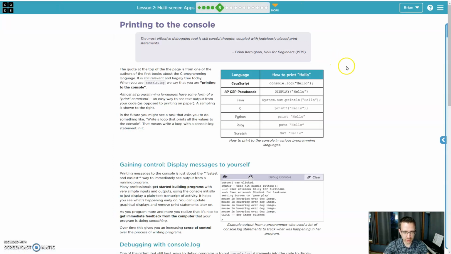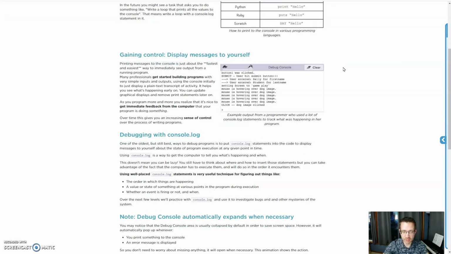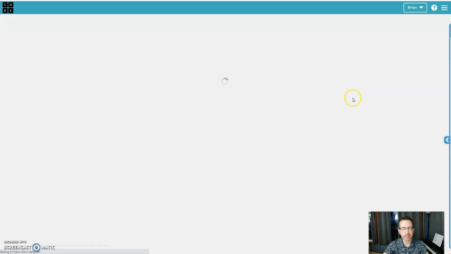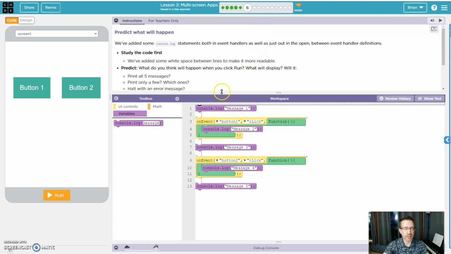All right, printing the code. Understand that doing something like a console log is a common thing that you see in all programming languages. Being able to have these console logs come up helps people understand how their program is running. It is a debugging technique. All right, number 6. We've added some console log statements both in event handlers as well as just out in the open.